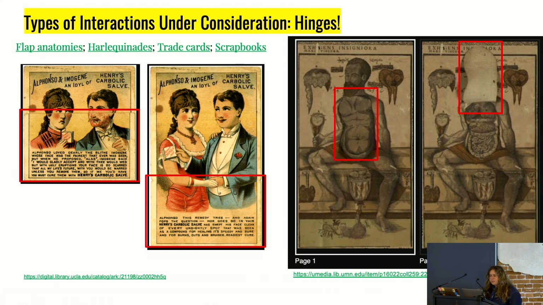When we simplify the movement in this way, a world of hidden interactive text collections is revealed. Scrapbooks, folded plates, and ephemera like these trade cards are great examples of the hinged materials that we're thinking about.